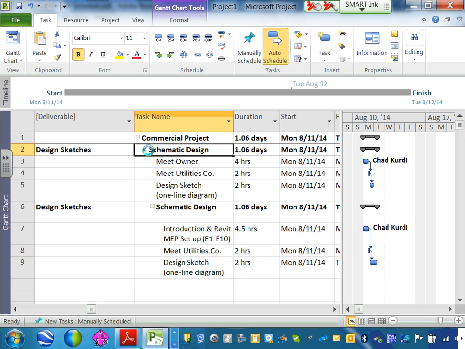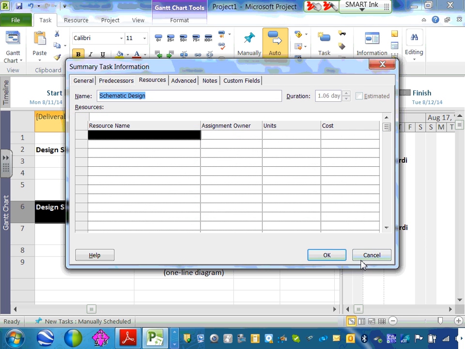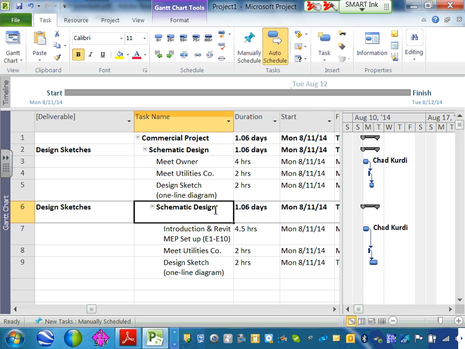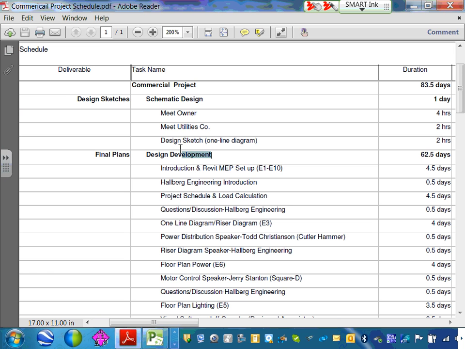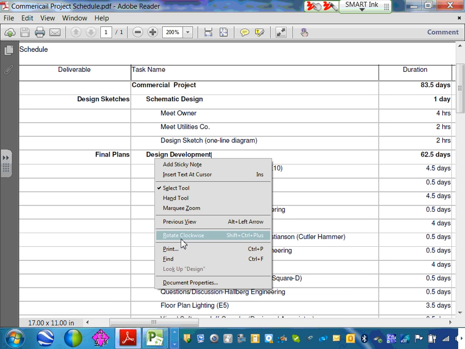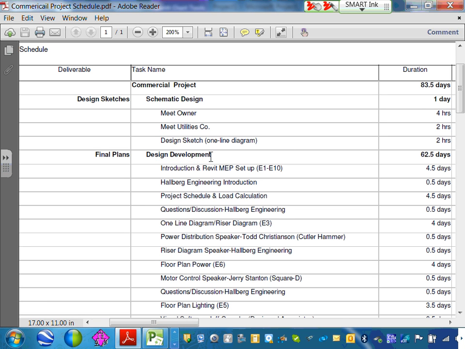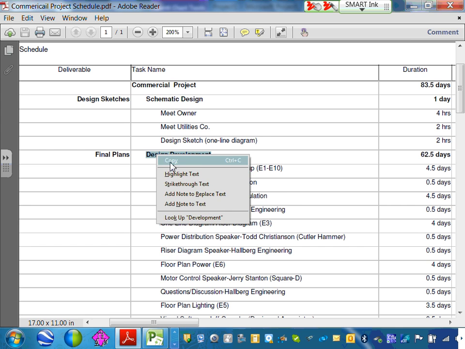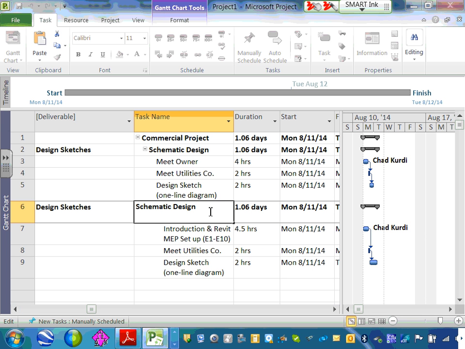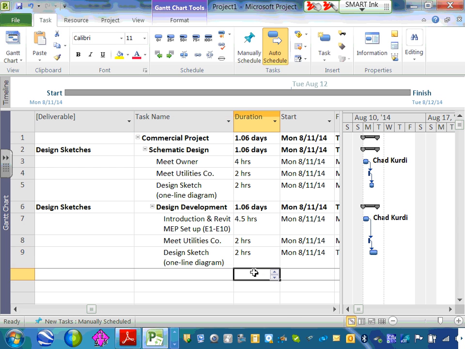Schematic. Now look at these schematics. I need this schematic. Can you guys see, oh, I didn't change the name here. I did change it, didn't I? Design. I thought I did design development. Did I change it to design development? I thought I did. Right click, yep, copy. Give me 1 second here.